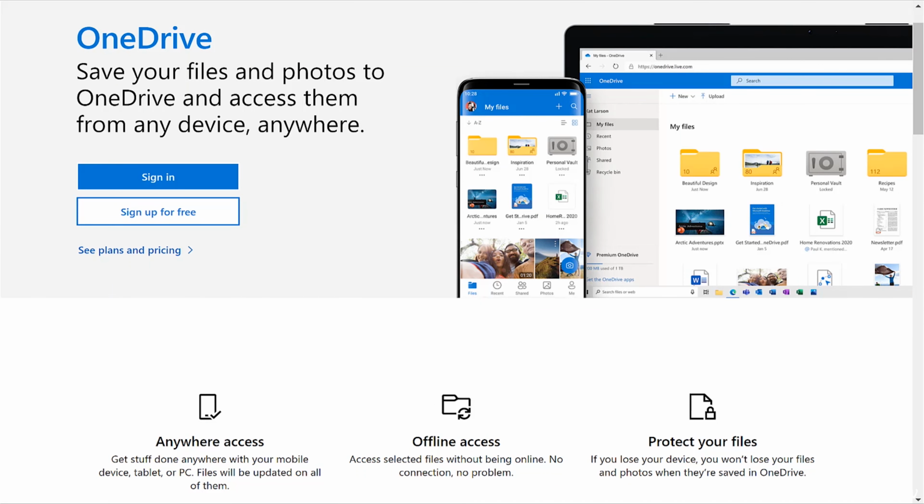OneDrive is Microsoft's cloud storage service. It's similar to Google Drive, iCloud, and Dropbox. OneDrive had a difficult start to life as SkyDrive. But these days I would say that OneDrive is actually one of the better cloud storage services out there, especially if you have a Surface.